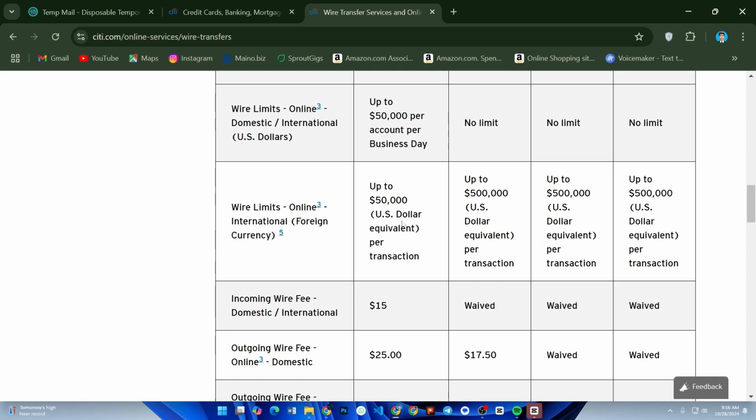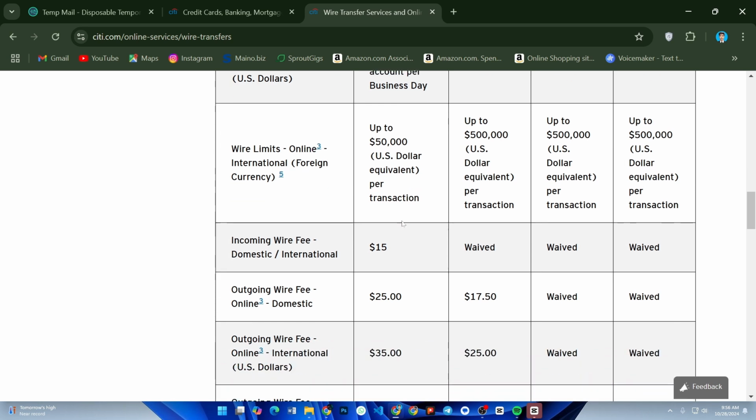Now specify the amount you want to send and choose the currency if it's an international transfer. Keep in mind that Citi may charge a fee based on the transfer type.